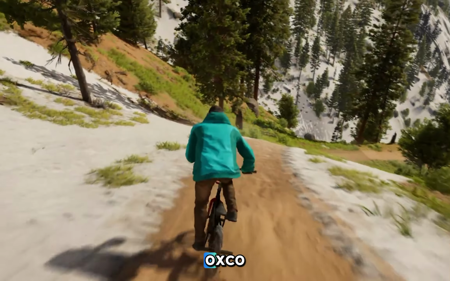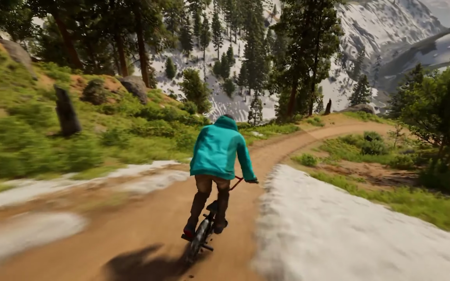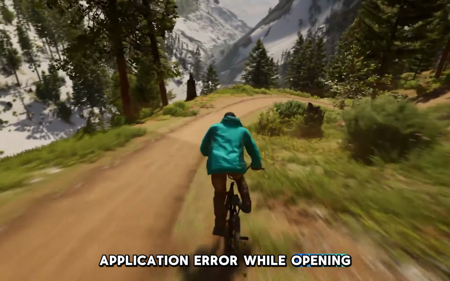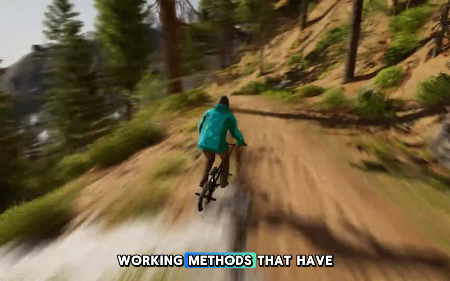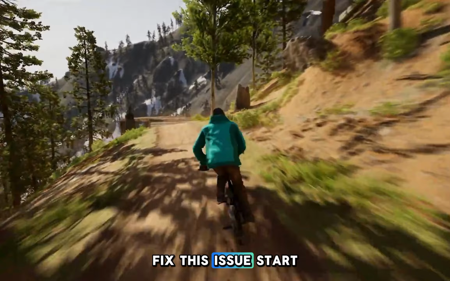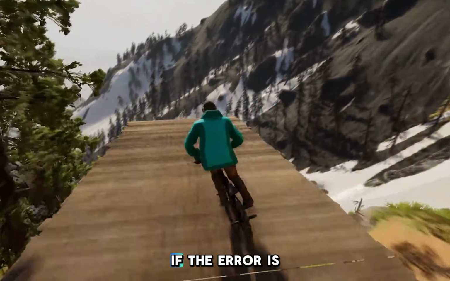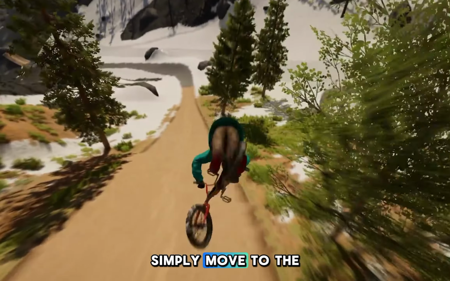If you're getting the 0xc00007b application error while opening a game or software, don't worry. In this video, I'll show you 3 working methods that have helped many users fix this issue. Start with method 1, and if the error is still there, simply move to the next method.